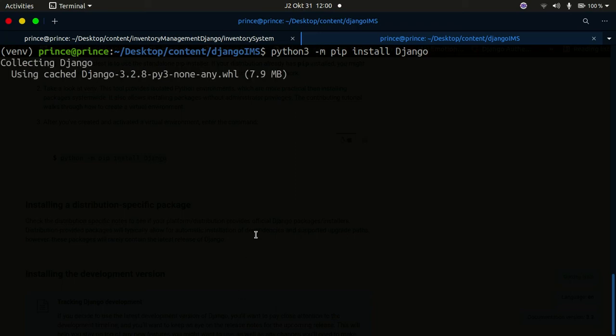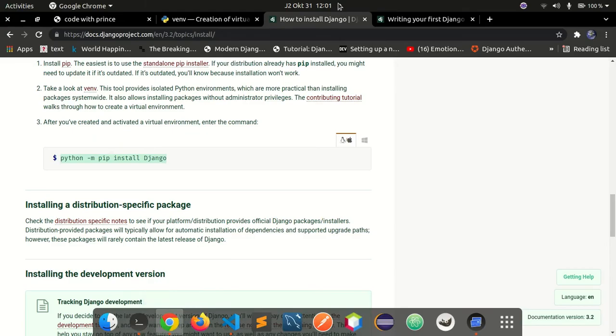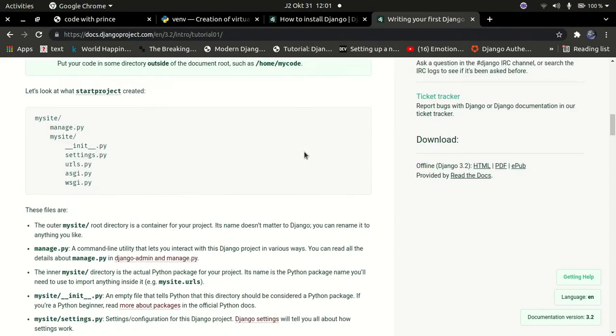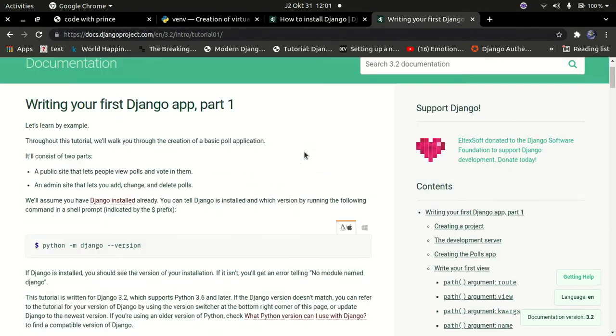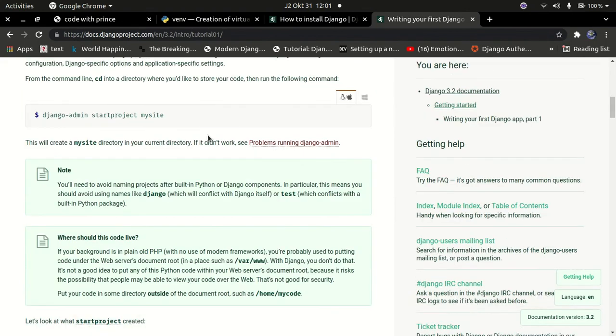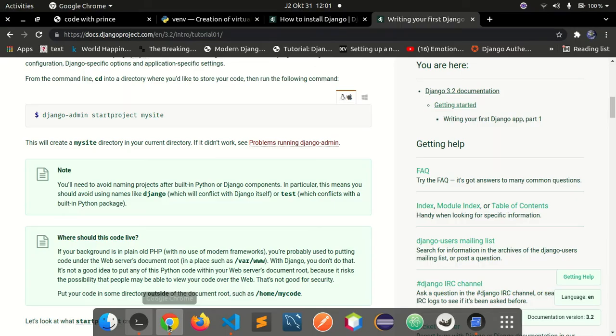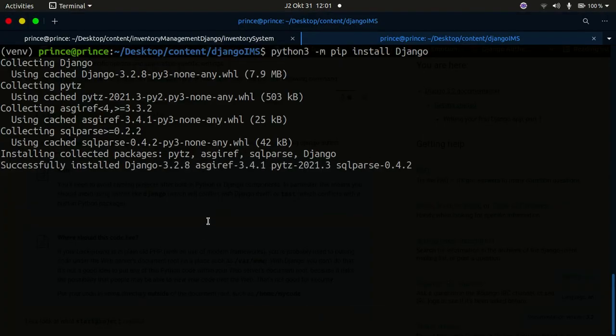So once this is done, we need to create a Django app, and if you go to the official documentation for Django, this is the command for creating a simple Django application. So the first thing you need to do is just say django-admin startproject and the name of that project. Okay, so that's the command you're going to run next. So let me bring back this. You can see now it's installing Django, and Django has been successfully installed.